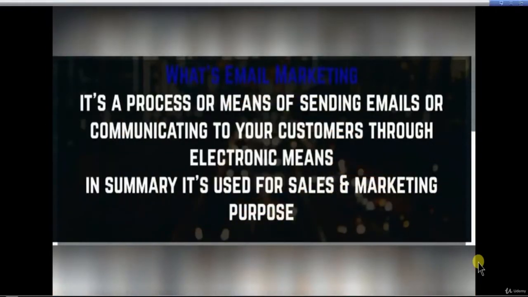What is email marketing? Email marketing is a process or means of sending emails, or communicating to your customers through electronic means. In summary, it is used for sales and for marketing purposes.